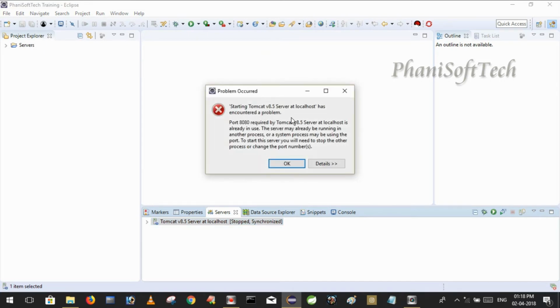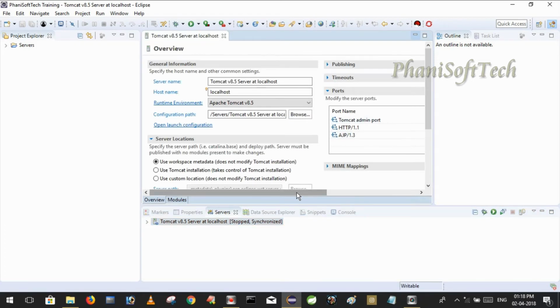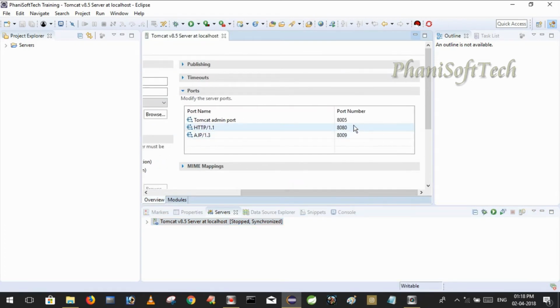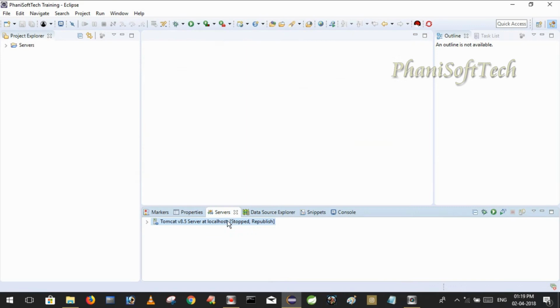Okay, here it is a major problem whenever we are using Tomcat servers in Eclipse, like port number 8080 is already running in our system. So the solution for this is just double click on the server and you have to find the port numbers here. Just change the port number from 8080 to 8081, Ctrl+S to save that, close it, and once again restart the server.